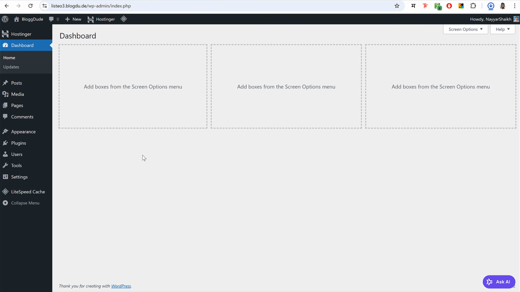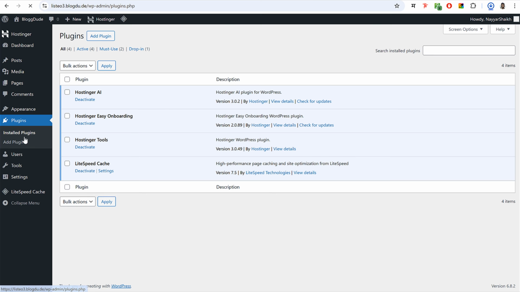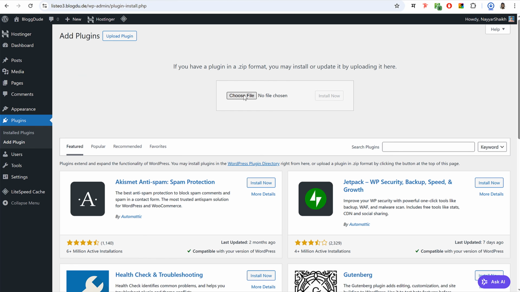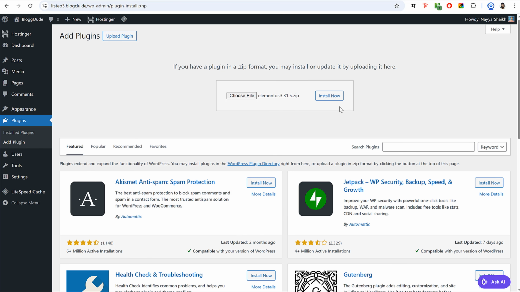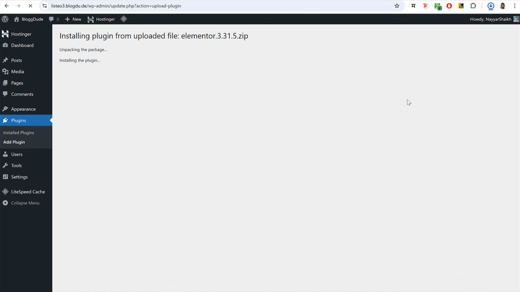To do that, come back to your dashboard, click on plugins. Because it is a plugin, click on add plugin, upload plugin, choose file, select this file and click on open. Once it is selected, click on install now. Now once it is installed, we can go ahead and activate this plugin or this page builder. So click on this activate plugin button.